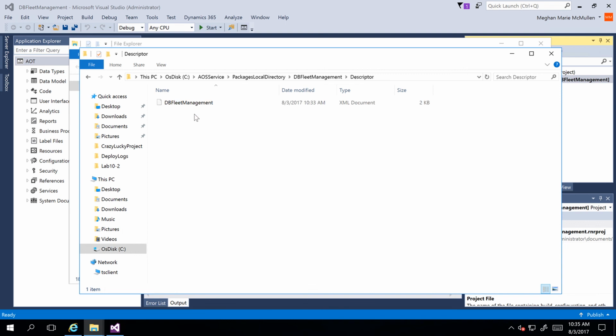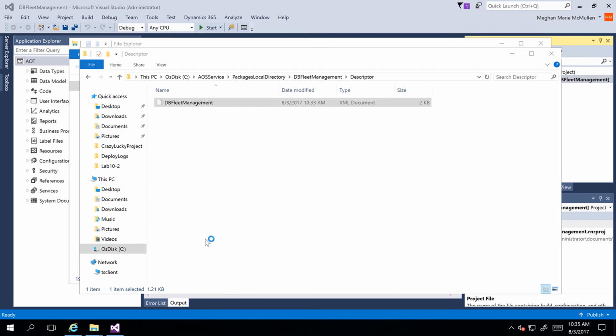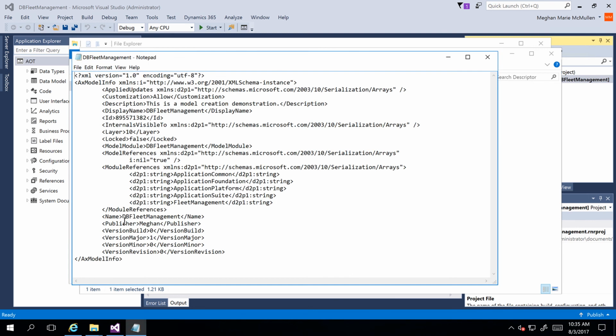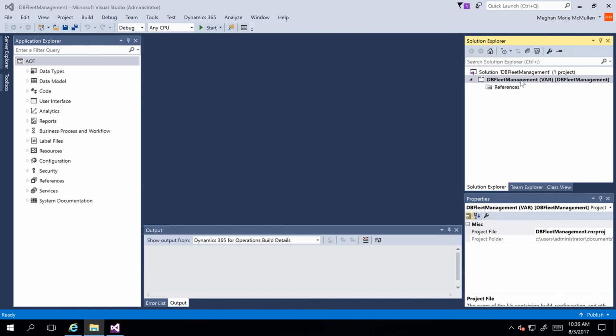Now, if I go back, I can go to the descriptor file and I can see information about the model here. So I'll just open this in Notepad and we can see the references. So maybe you need to add a reference. You can also do this within model management, but we can do it here too. So here we can see the version number information. We can see the display name here. We can see if this is a locked package or not. We can see the layer that we're working in and so on in the descriptor folder. I'll just go ahead and close this out and now we can begin to develop in our new model.